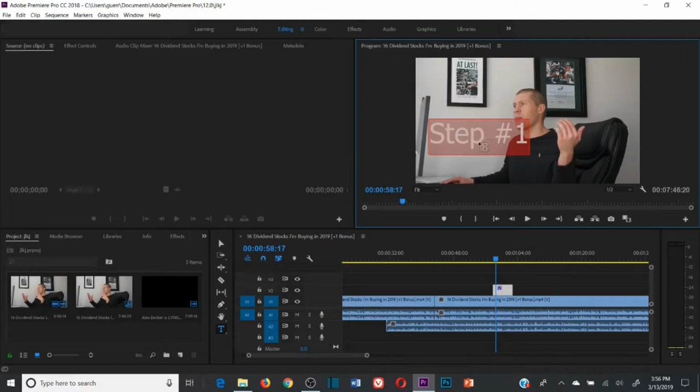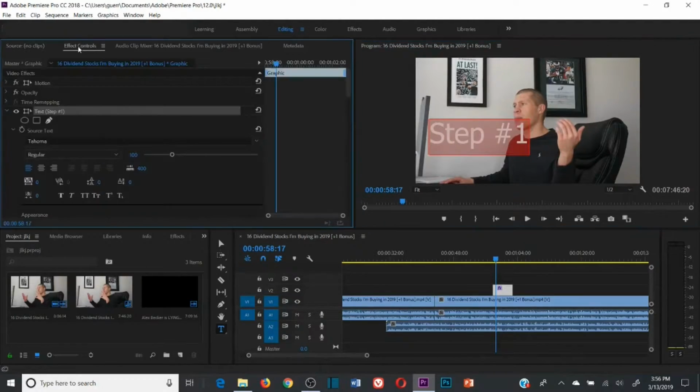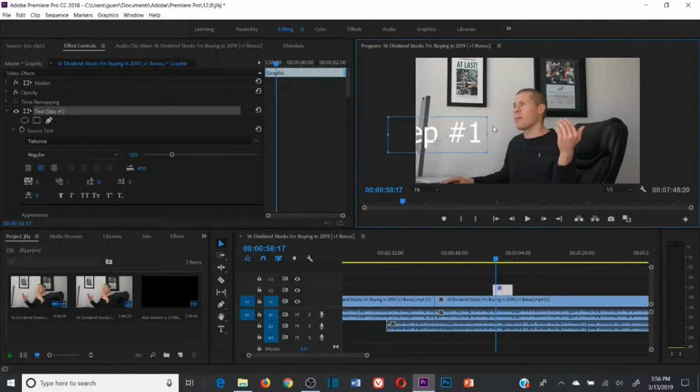Now, what you want to do when you want to edit this is you'll see up here on the left it says Effect Controls. That's what you want to click. And that will allow you to start editing it. So for whatever reason, if you had a lot of text, you can obviously center that text. And then you'll have to drag it back over by using the selection tool and moving it wherever you want.